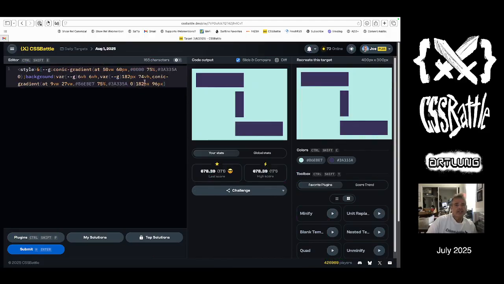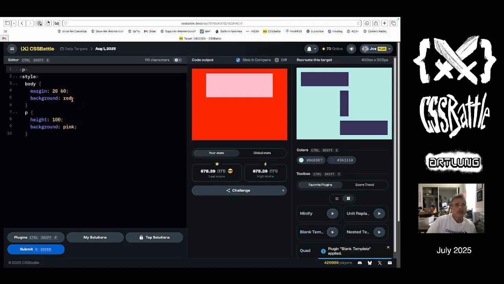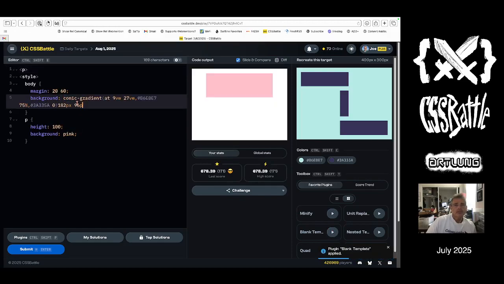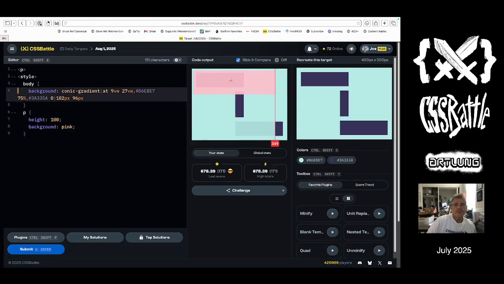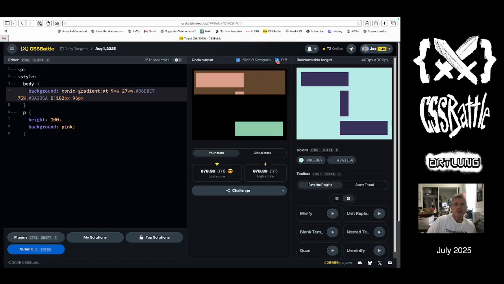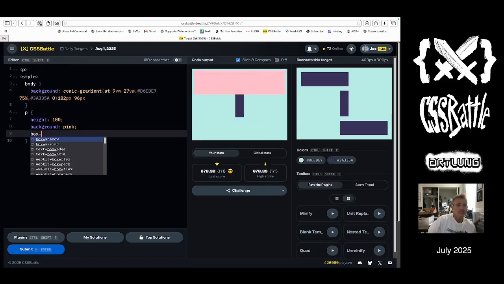I kind of like that conic gradient. Like, that's a nice conic gradient. So I'm going to copy it anyway. And then I'm going to do, what am I going to do? I'm going to do the blank template and put that on the body. Clump like that. So that's step one. And then we got this paragraph element. And then I'm going to do a box shadow.